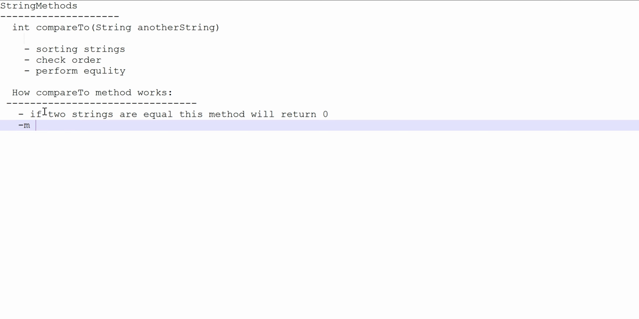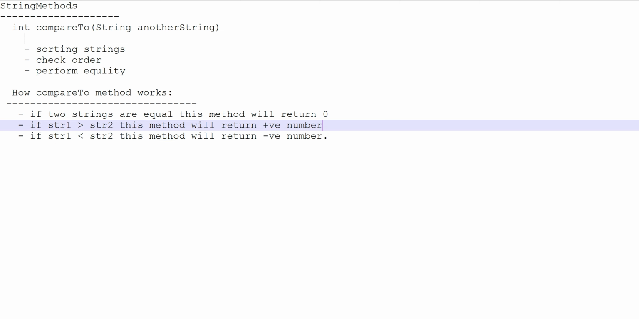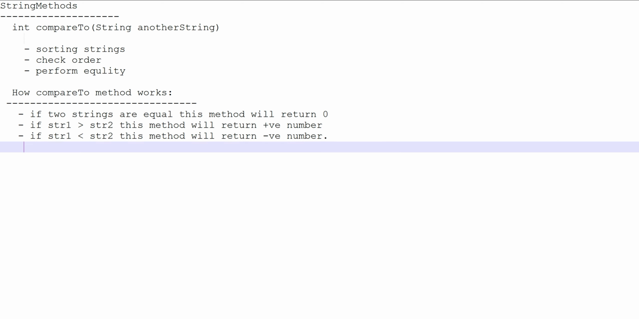Okay. Let's say if string 1 is greater than string 2, this method will return a positive number. If string 1 is less than string 2, this method will return a negative number.